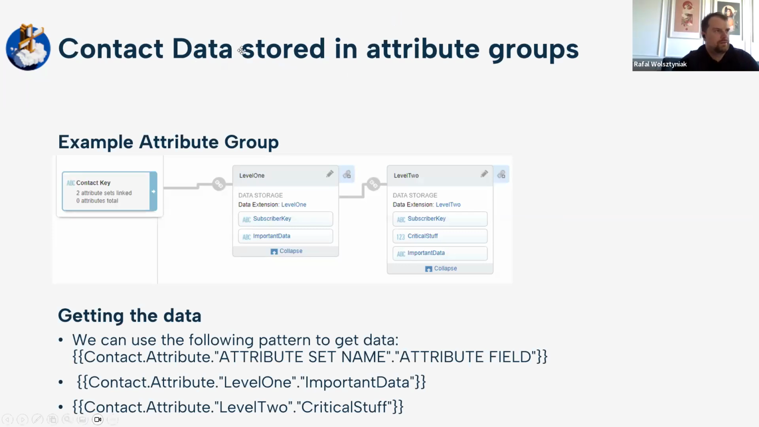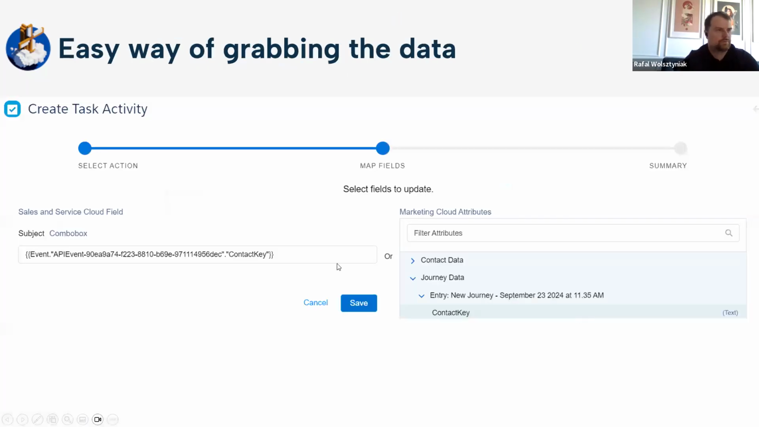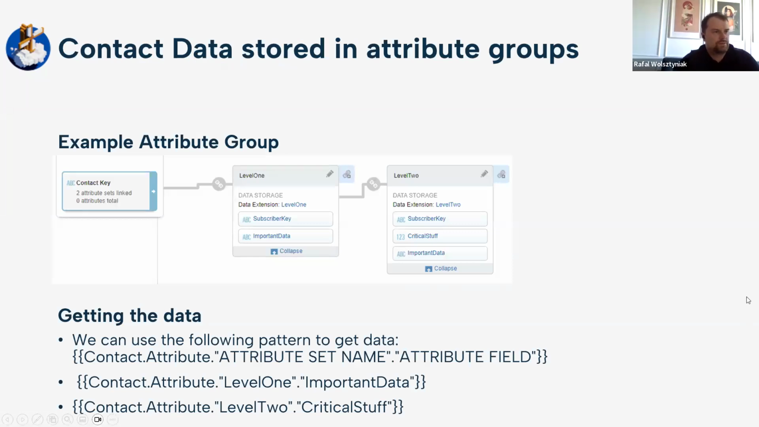But first, let's get into the attribute groups. No, sorry. So imagine that we have a structure like this. This is contact data defined in the data designer. We have one attribute group with 2 levels and 2 data extensions connected to each other. And they follow a specific pattern: we must start our expression with contact, then attribute, and in double quotes we need to define the name of the attribute set or group.